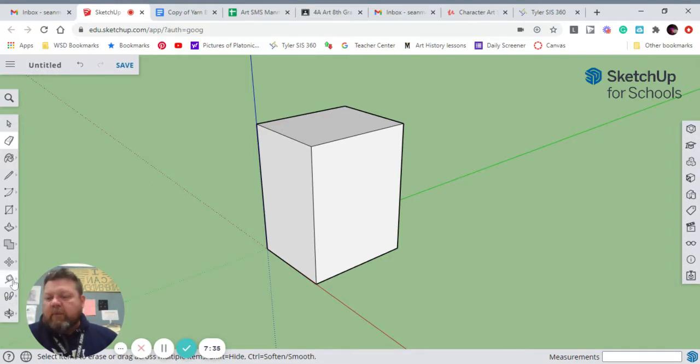I'm going under the tape measure here, and I'm going to click on the tape measure, and then right above my little picture right here, you'll see it's got three lines and then a number kind of thing. It's the dimension tool. So I'm going to click on that, and the dimension tool is the coolest tool ever.